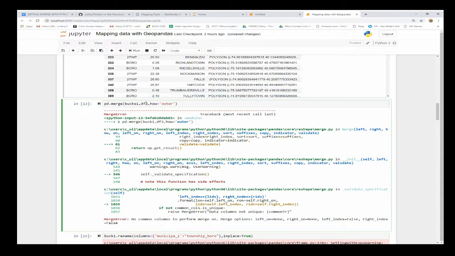If you put the df3 here first and then Bucks 1, it will try and do it as a regular data frame, and because there's this really long geometry column that it doesn't know what to do with, it will fail to load.